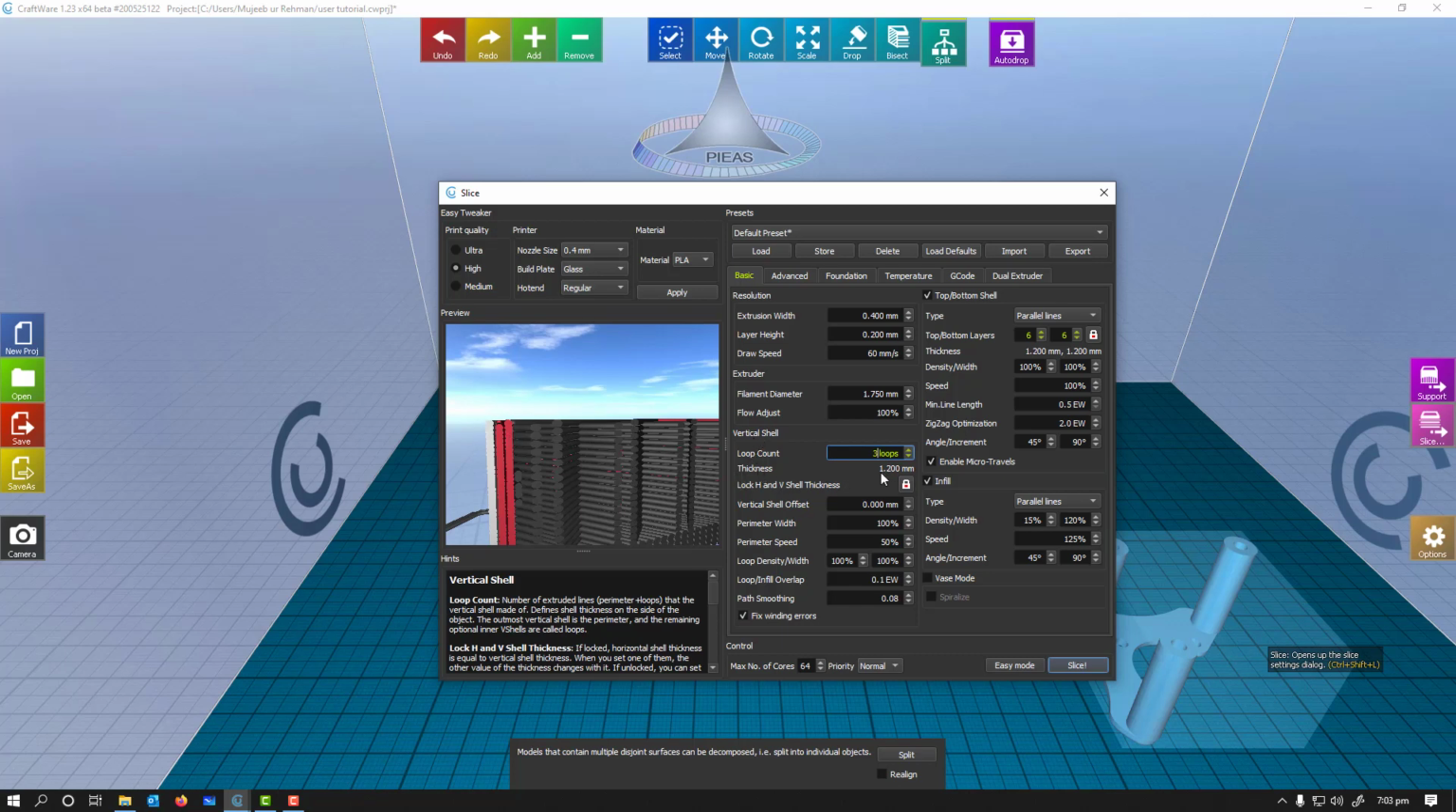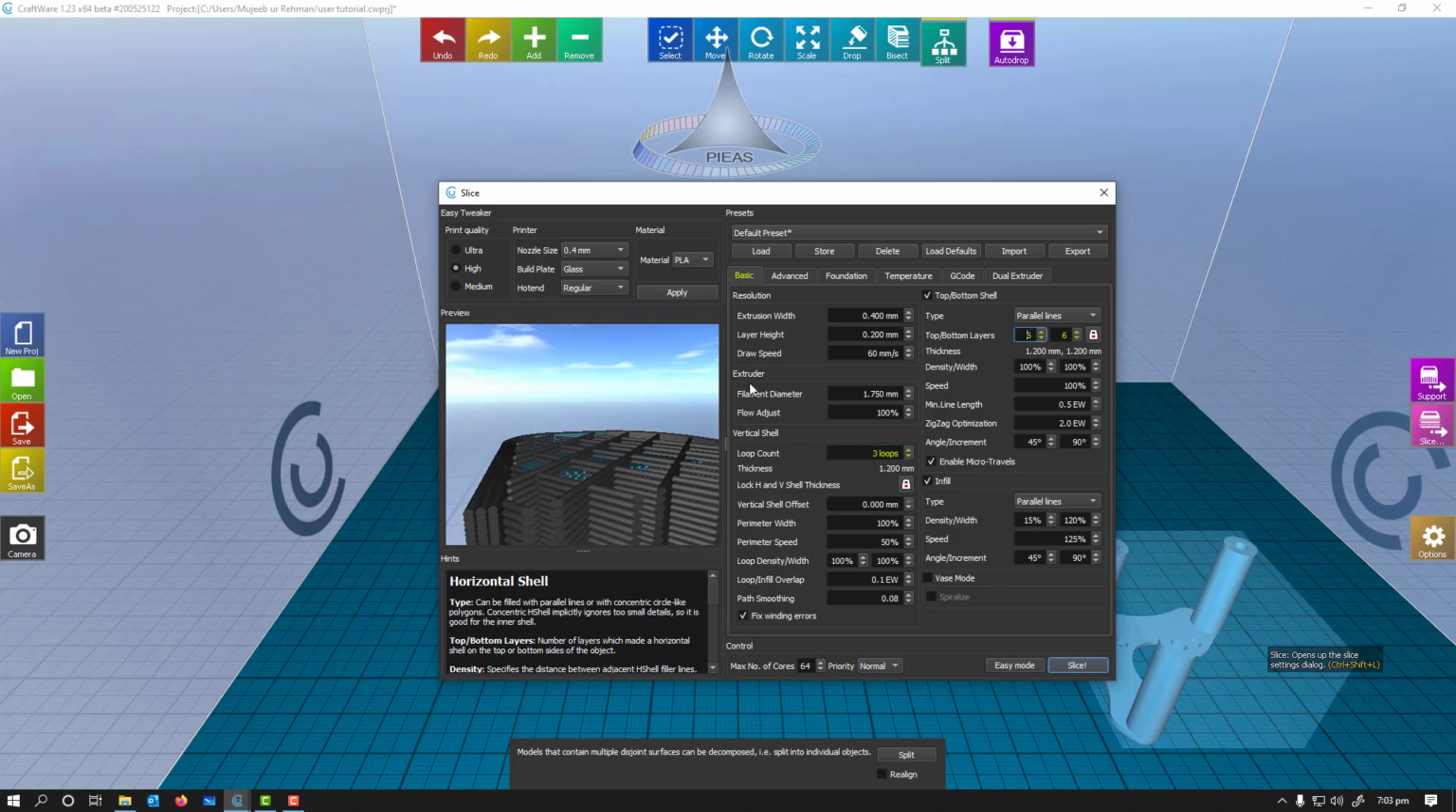Similarly, the thickness will be obtained by multiplying the number of layers with the extrusion width. So 0.4 multiplied by 3 will give you 1.2 mm, which is the total thickness of the shell. Next thing is, you can see here lock horizontal and vertical shell thickness. It means that they will have the same thickness. So if this value is 1.2 millimeter, then the top and the bottom layers which will print above these will have the same thickness.